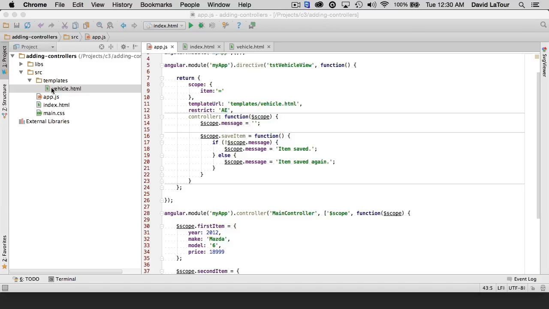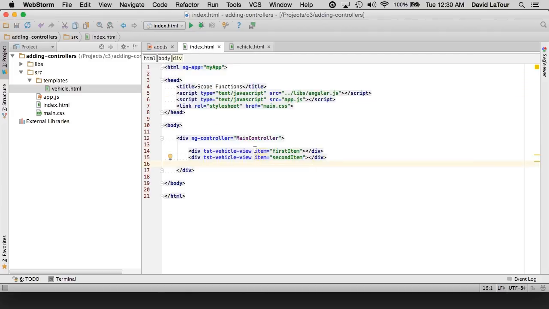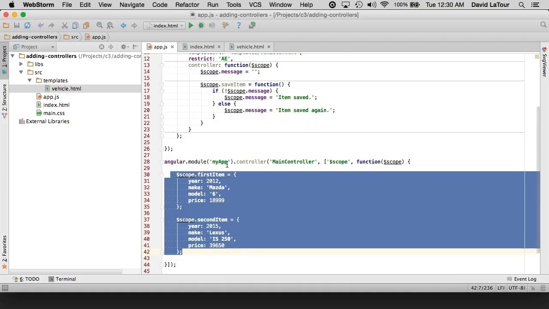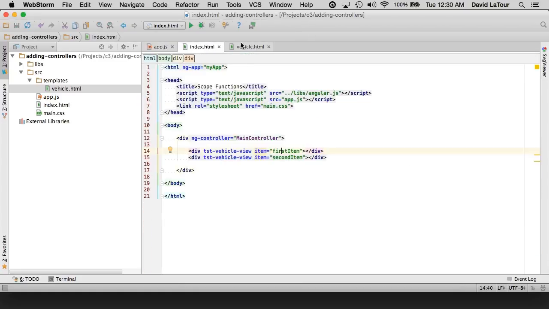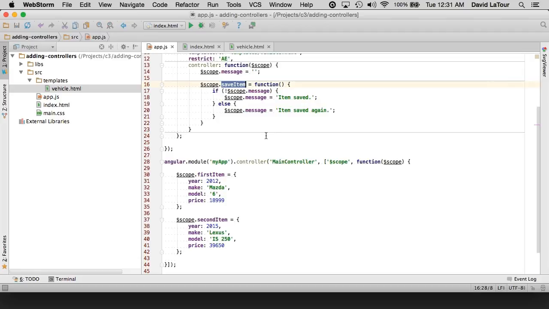So in this case, the item is being sent from the directive instantiation. This is being bound to my controller scope. And finally, that's being sent to my template and attached through item.year, make, model, and price. And it's also connecting from the template to call my method off of the controller. So that is how to implement controllers with directives.